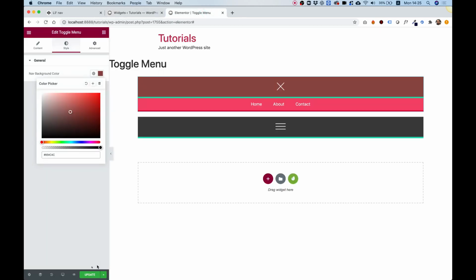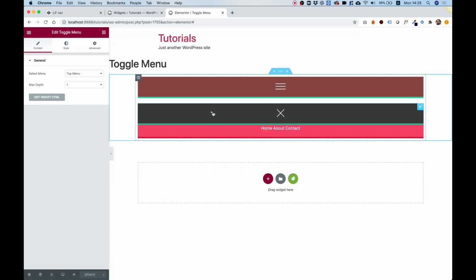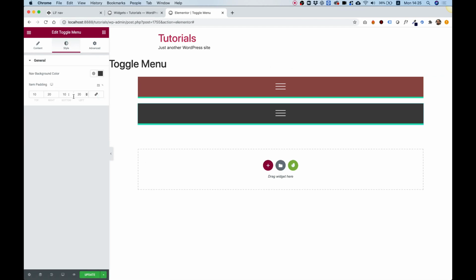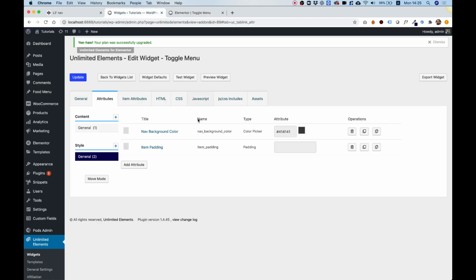So now let's save, refresh. And I'm going to click to edit, style, padding, and you can play around with the padding. Now, I'm not sure why this is not working. So what I think I know why it's not working. Let me show you my mistake.